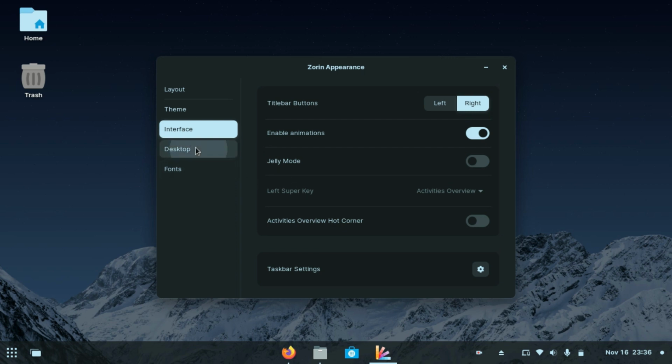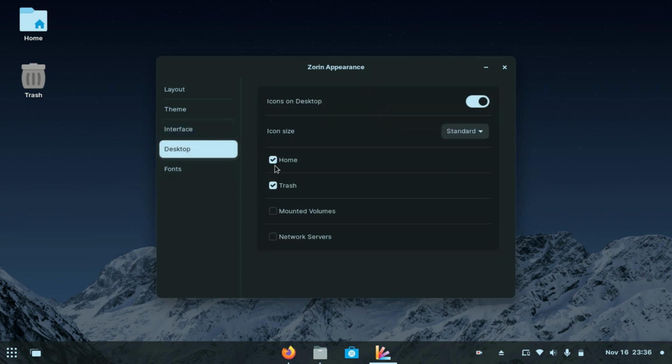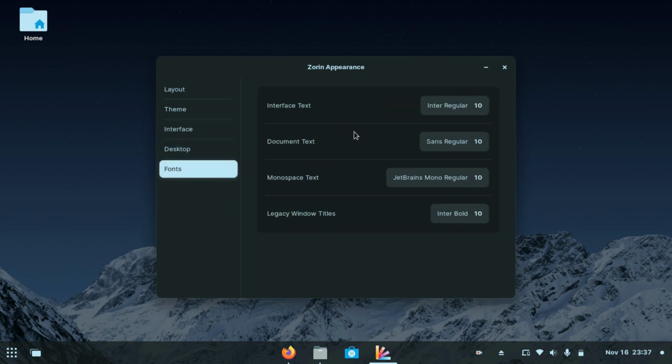Okay, so also you've got desktop. Here we can also customize what we want to see on our desktop. I don't want to see the trash, I can just remove it like that. So that's one of the things. And also icon size, you can choose whichever you prefer. Font as well, you can also play with the font depending on whatever you want.